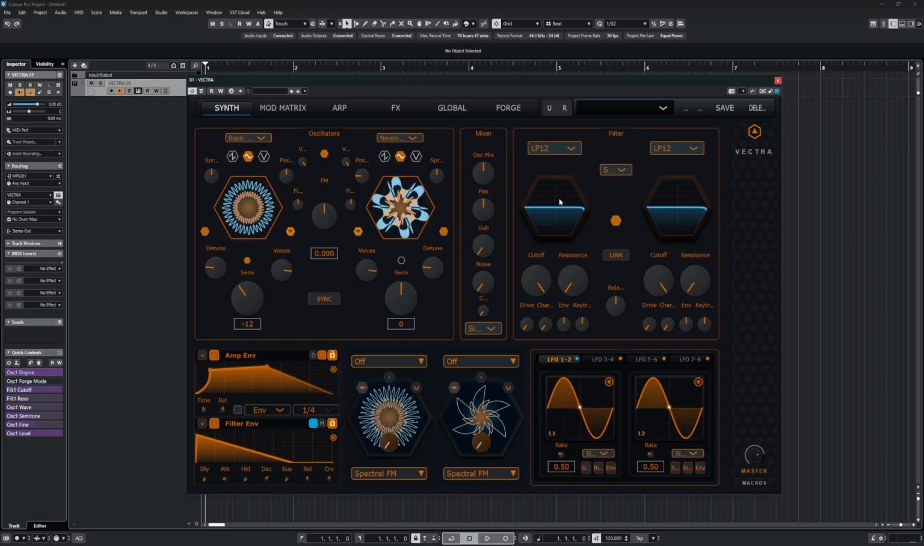Next up, we can do a lot of stuff. We could go directly into the filters, but I'm going to finish showing you this. Now let's switch to the Vectra Forge engine, and this is where it becomes really, really spacey and different.